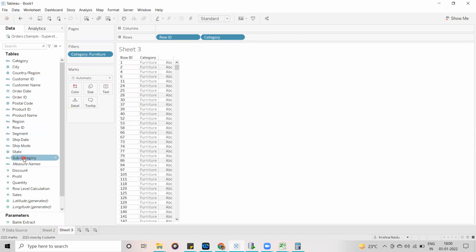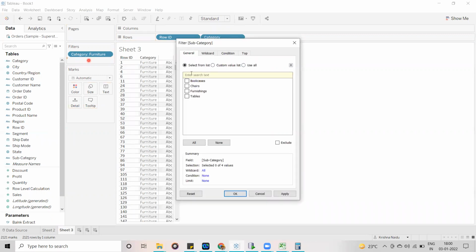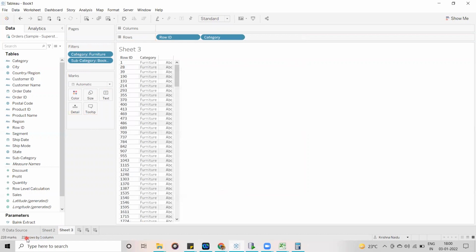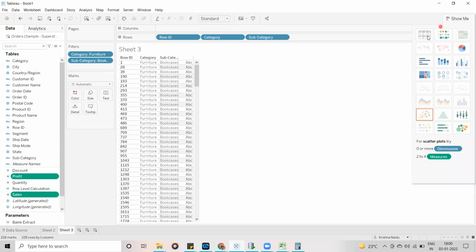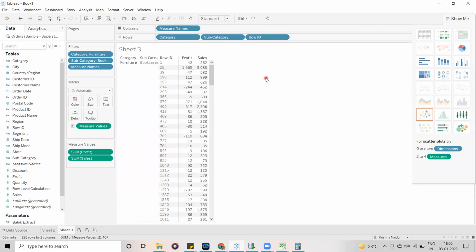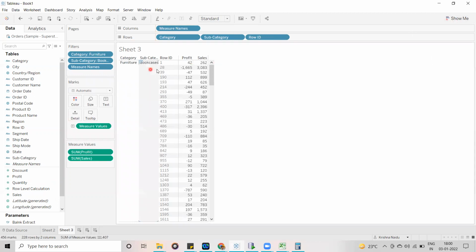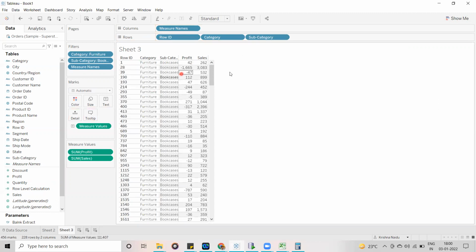Now we need to add one more filter, right? So subcategory, and I'm going to select bookcases. Now we are getting 228, whatever it was displaying in our Excel. Again, I want to take sales and profit, so I am going to take sales and profit and select the table. Now you can see I got the sales and profit for bookcases. I am going to keep row ID in first place, then furniture bookcases.